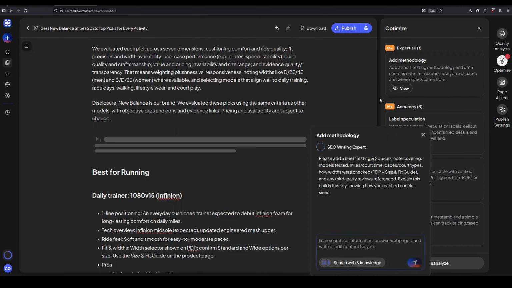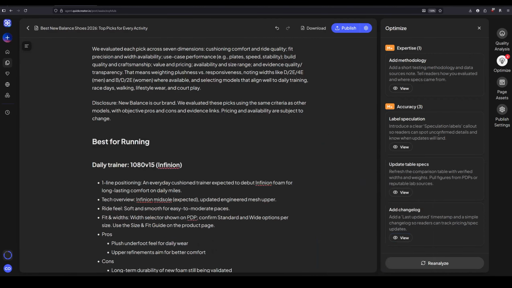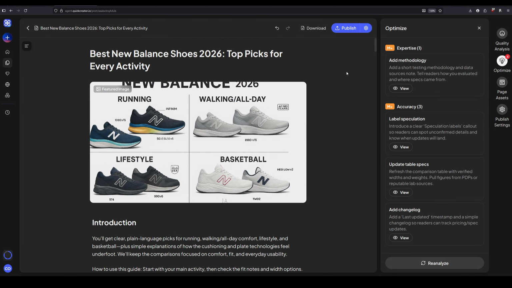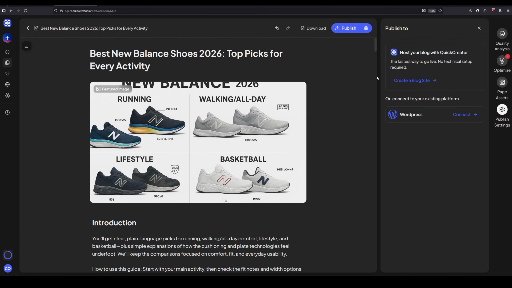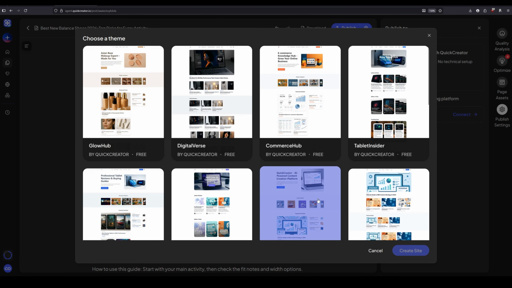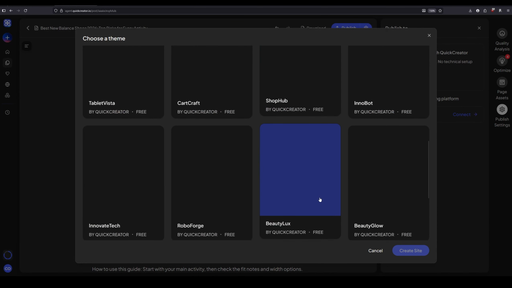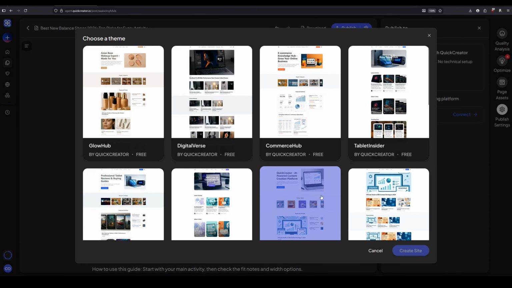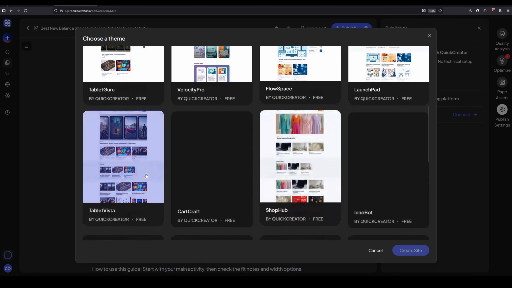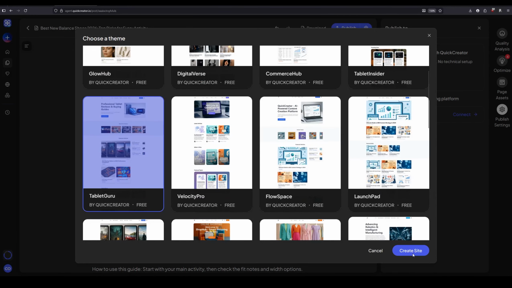So from here, you can see that it wants us to add a methodology, right? As well as the accuracy over here, table specs, and change logs. Now, since this is only an example, we'll just go ahead and click on Publish. If you choose to host with QuickCreator, we have a myriad of different themes and different designs for your webpage or your blog, right? Now for me, I'm going to be going with Tablet Guru. Click on Create the Site.